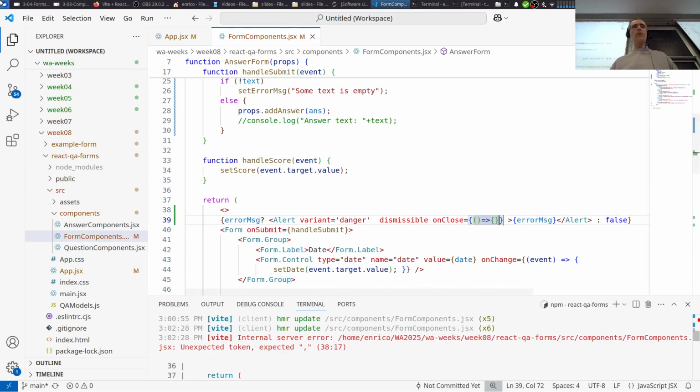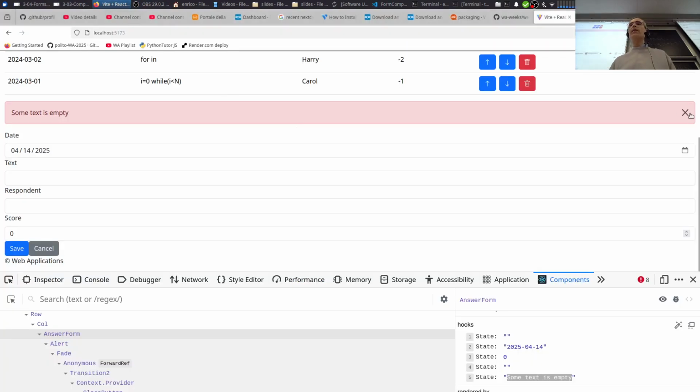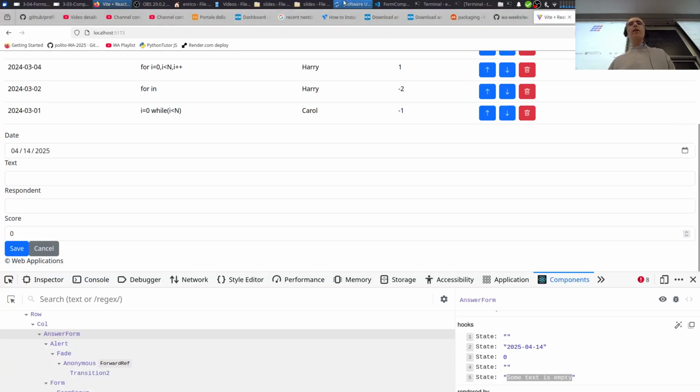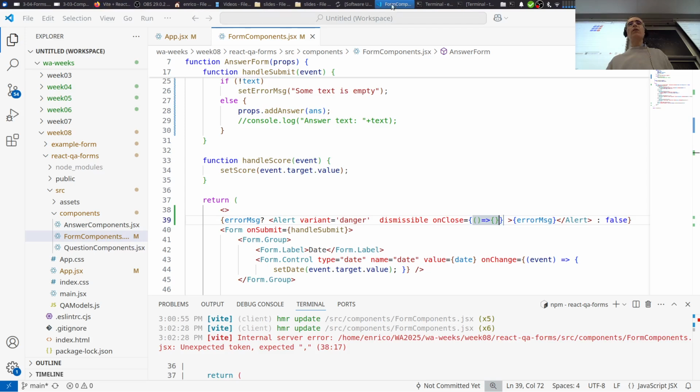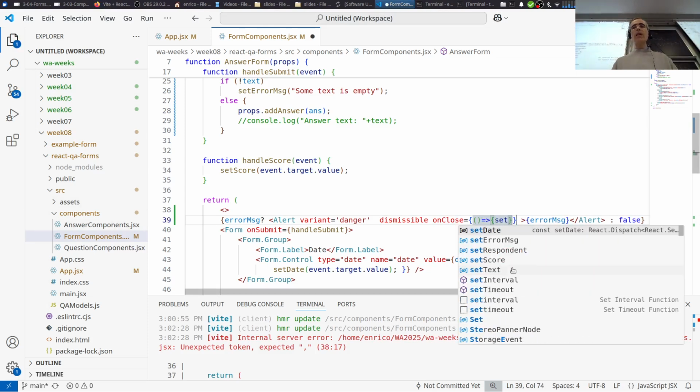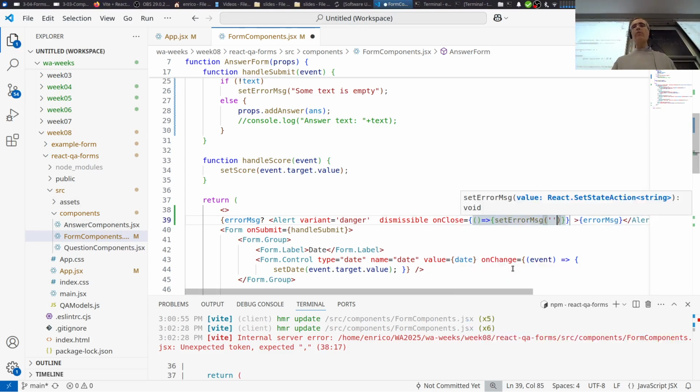Let's do it like this. Okay, that's this cross. The cross makes the message disappear, but it's not enough for us because you see the state is still there. When we make the message disappear, we also want to reset the state, because the user has read it. So on close, when this cross has been pressed, we just reset the state and set the error message to empty.